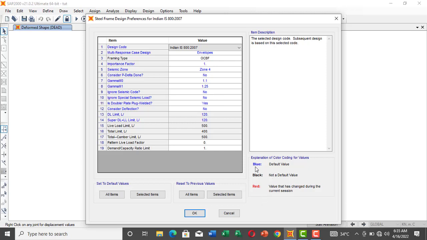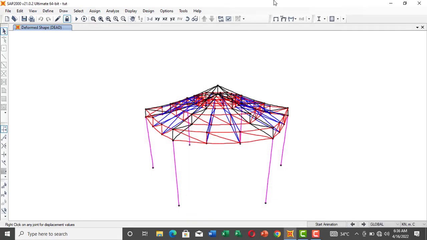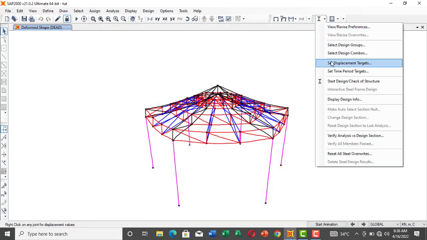So when you see a blue color, this is what it means. That is the default value. If you see black, it means it is not a default value. And when you have red, it means that that value has been changed during the current session. When you are working, it means you've changed it. Okay, so I just want to leave it like this. So just click on OK. So I'll proceed to the design properly now.